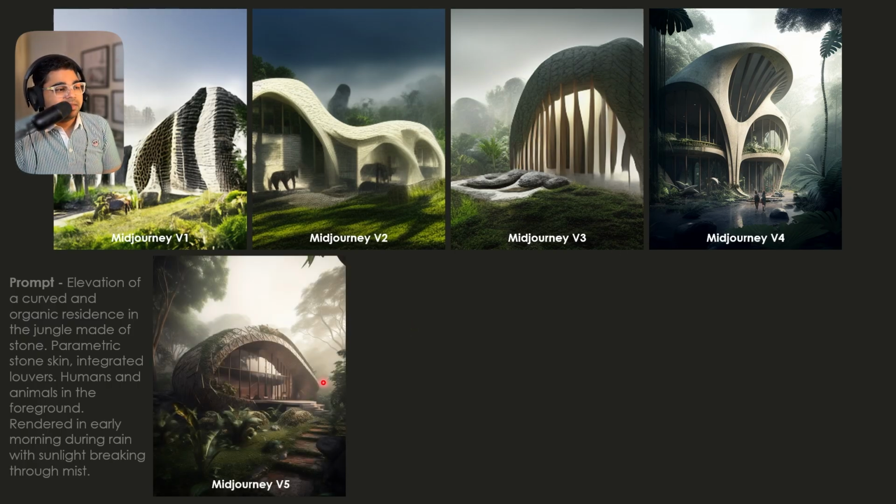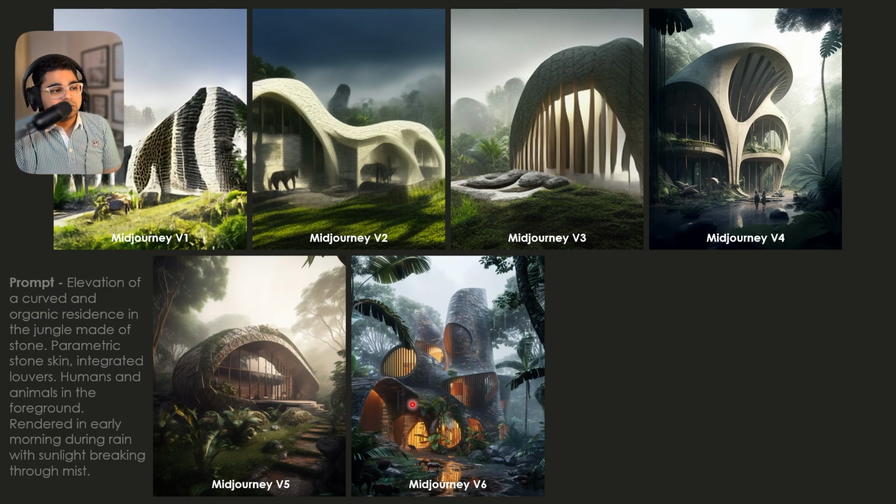Really nice. Then we had version 5, which gives you this. Again, there is a substantial improvement. Then version 6, which is really nice in my opinion. You see a building or residence that looks like stone. There are vertical louvers. There are animals. There is rain. There is mist. It is in the morning. Kind of covers the entire prompt.